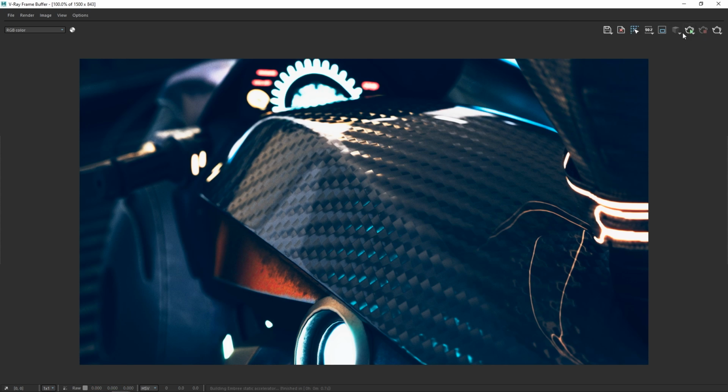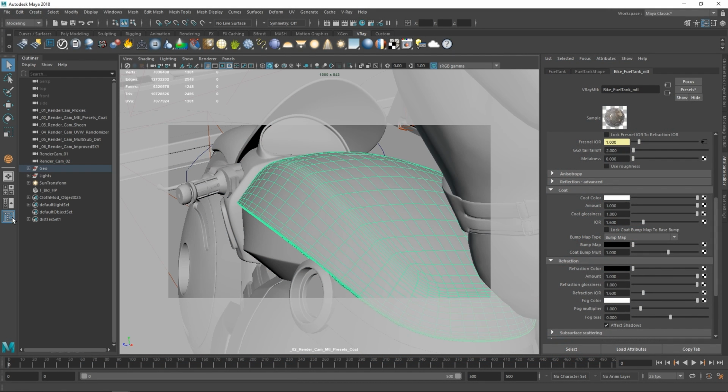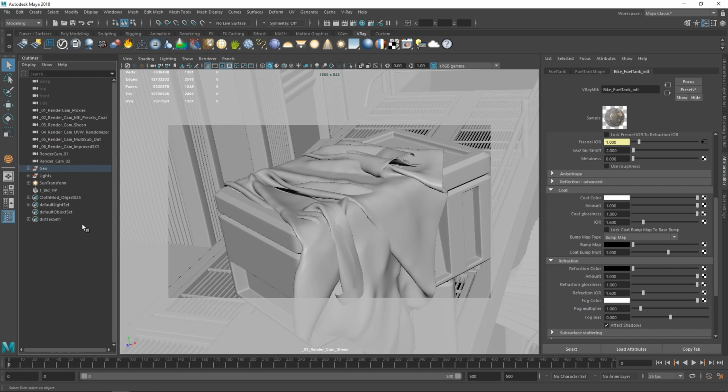You can see now how the coat parameters make it easy to experiment with glossy and reflective coat layers, without any need to set up complex blend materials. It also renders faster than a blend material, so you can stay focused on the creative process and get results quickly.